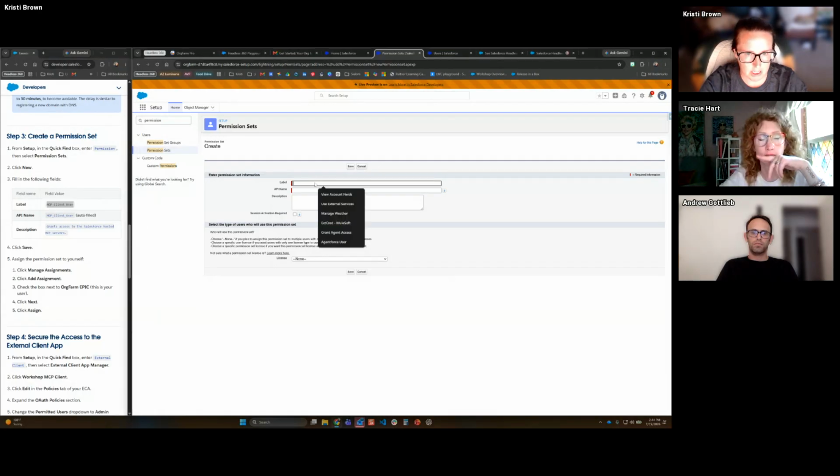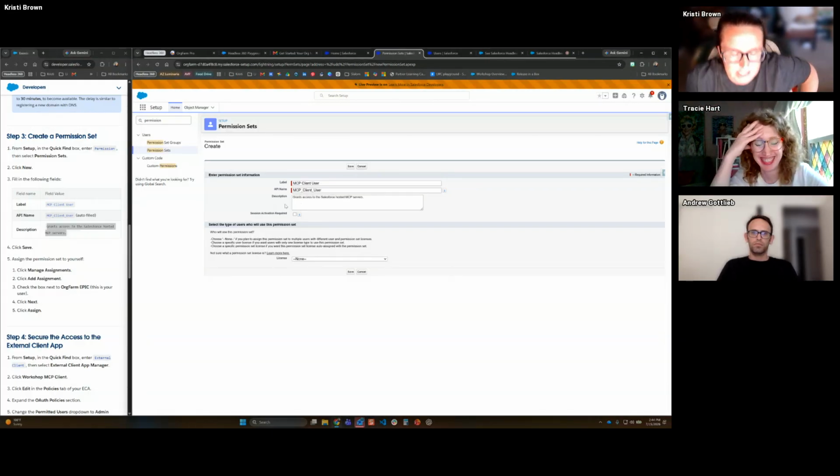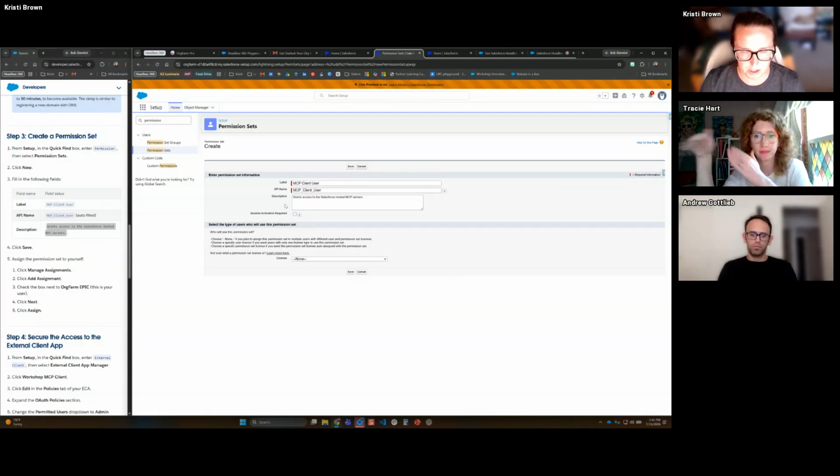The exercise guide says to use MCP client user. You don't have to name it that if you don't want to. It's a terrible name. But definitely, just like we said, you should create a different external connected app for each one of these tools. You should name your permission sets accordingly and use good descriptions so that you know which tools you're giving permissions to. So just as a best practice.